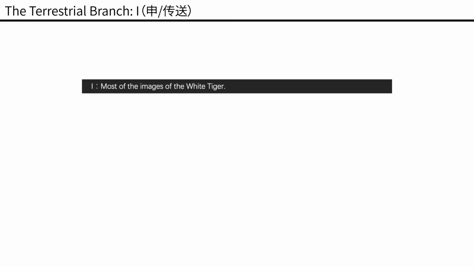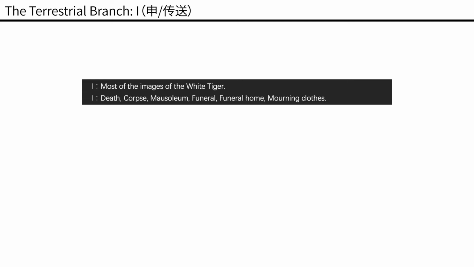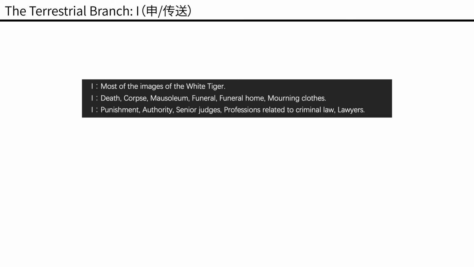Because I is the home of the white tiger, I has most of the images of the white tiger. Because I is the home of the white tiger, I represents death, corpse, mausoleum, funeral home, and mourning clothes. Because I is the home of the white tiger, I has the image of punishment and authority. I represents senior judges, professions related to criminal law, lawyers, etc.